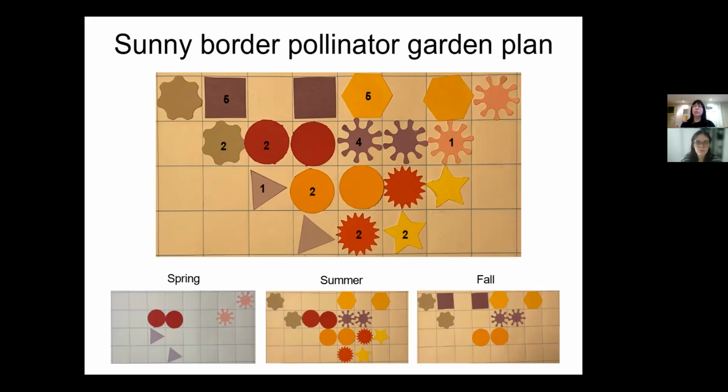I've also tried to put butterfly host plants near the edges. So the gray on the left side, the gray shape, that's Pearly Everlasting, and that's a host plant for American lady butterflies. And the orange ones near the bottom, which would be the front, that's a butterfly milkweed. So that's a host plant for the monarch butterfly. And like I said, they're all easy to grow.